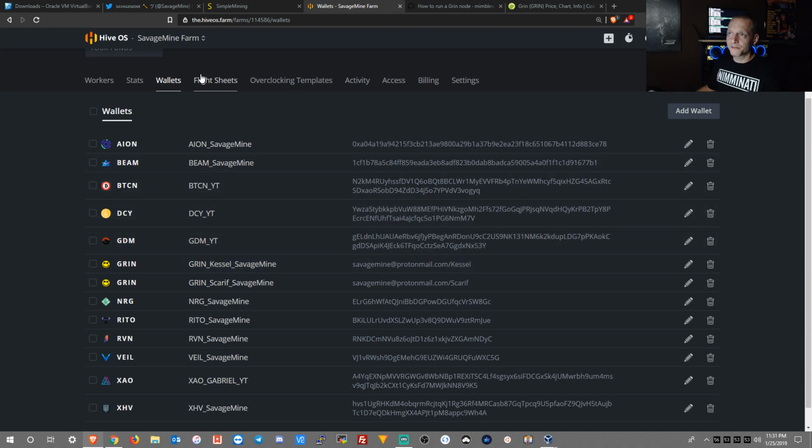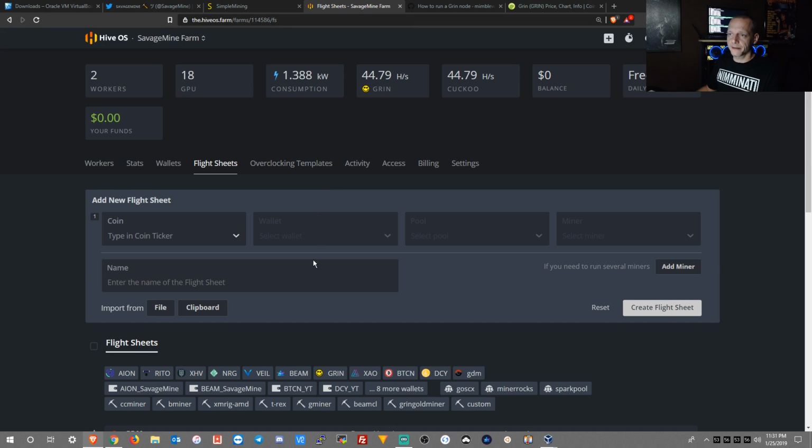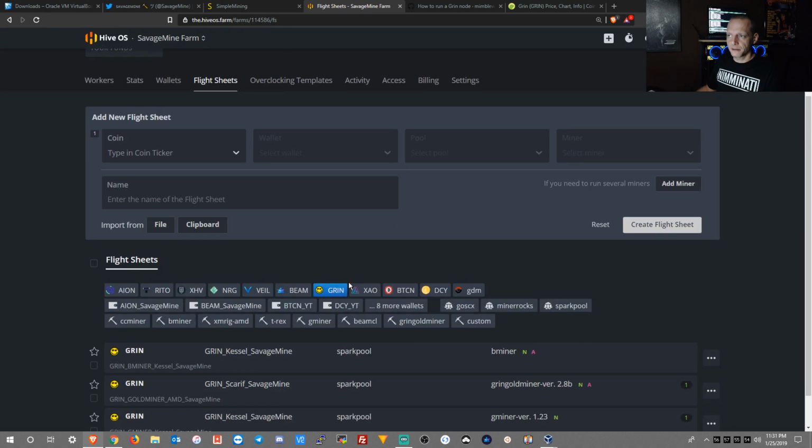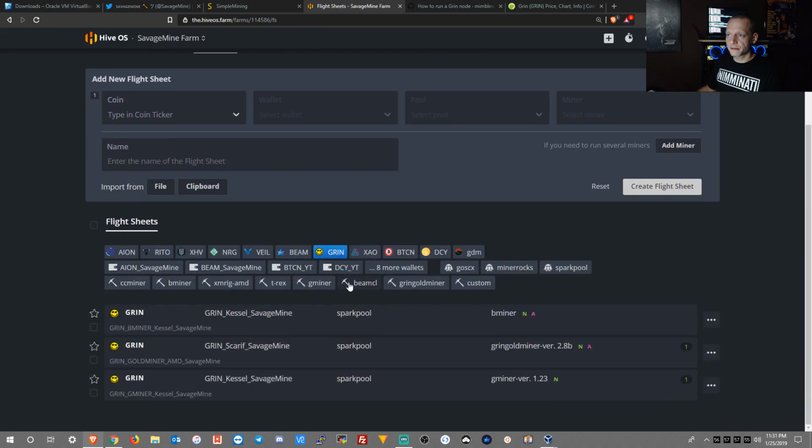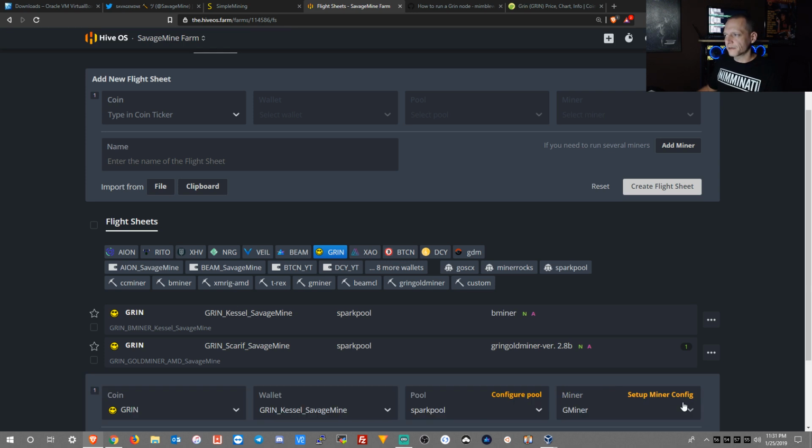Then the flight sheet looks like this. Now if you're using HiveOS, and you said you are, right? Yeah, HiveOS and NVIDIA. Okay. So we'll look at this one right here, down here. Gminer. This one's running Gminer version 1.23, which might not even be the latest at this point. Let's find out.